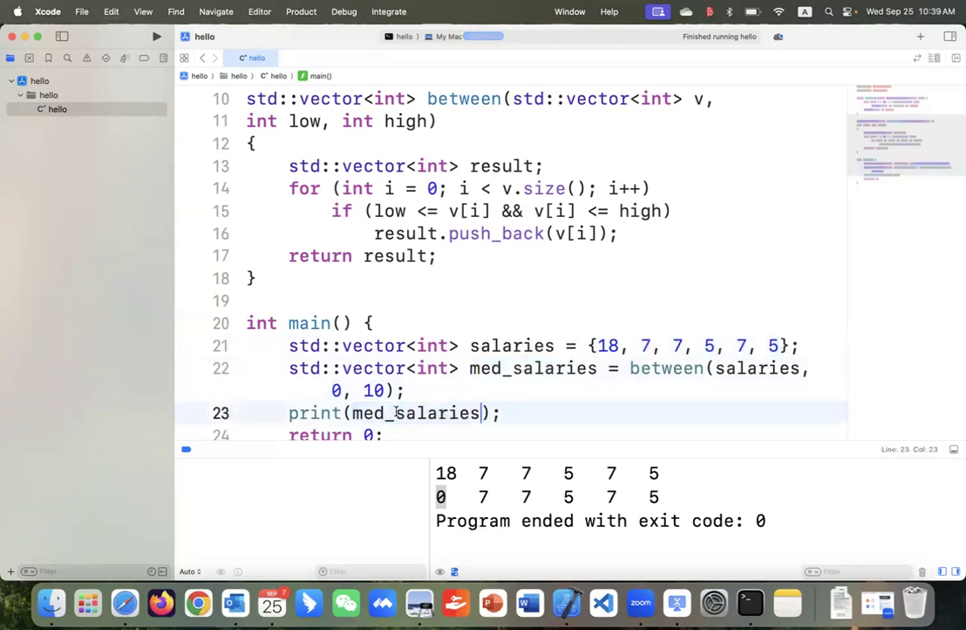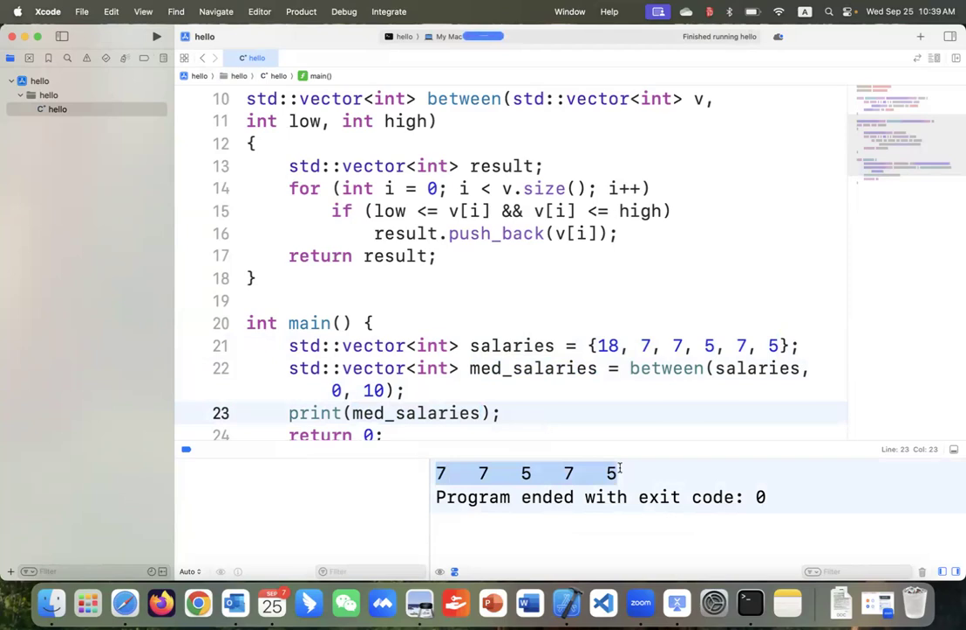So let me print it. When you print it, this is what it will give you, right? It basically means when it comes in, it will first iterate through all the elements. And if an element is in the range, you just push back its value, then return it, right?